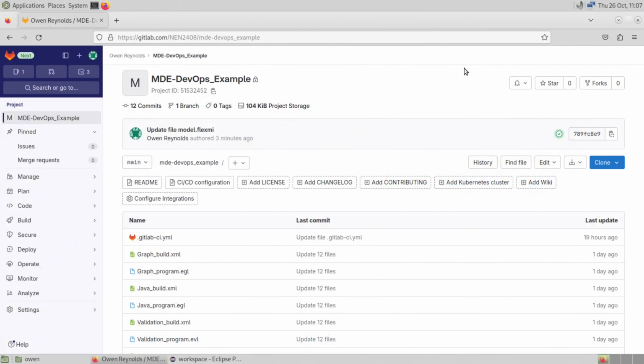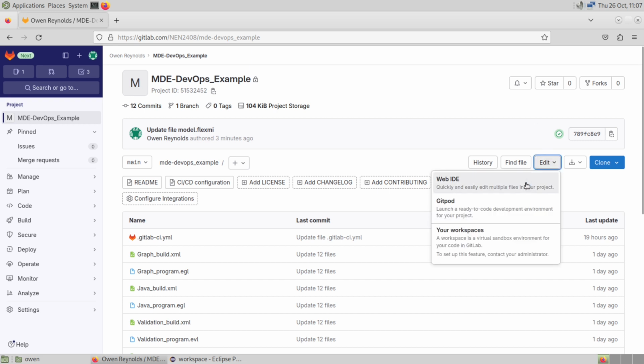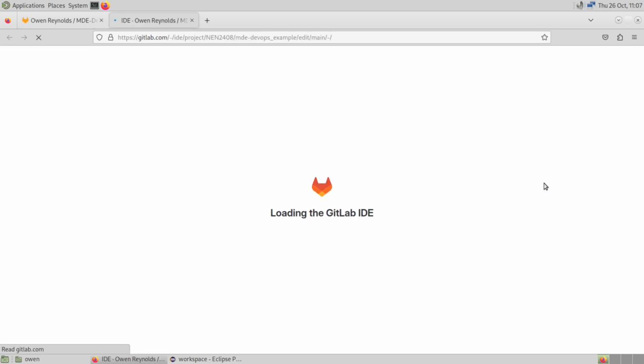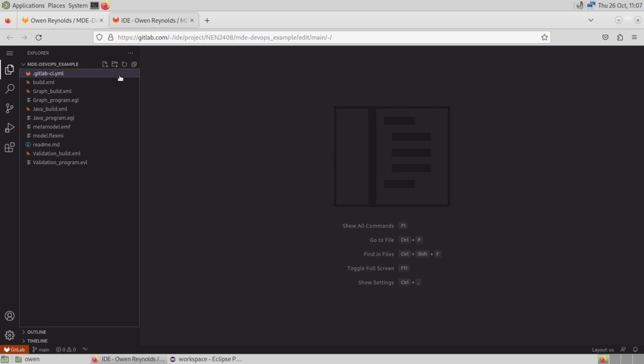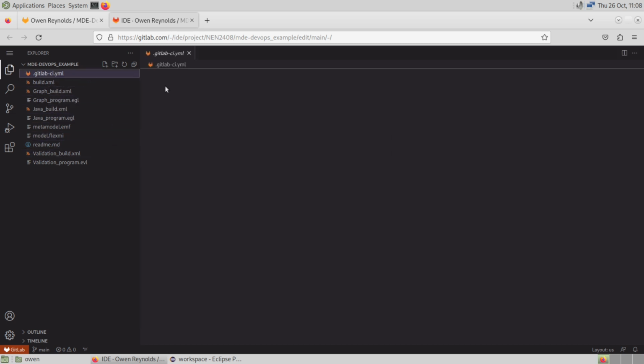On screen we can see the MDE-DevOps_example project has been created on GitLab, and we have uploaded our Epsilon example project files, and from here we will now be able to create a CI pipeline. To do that we can use the editor that is available online. We go to the Web IDE, we get a Visual Studio editor interface where we can now see all of our project files that have been uploaded, including the GitLab CI YAML file which has been created, and an additional set of build files we'll explain in a moment.